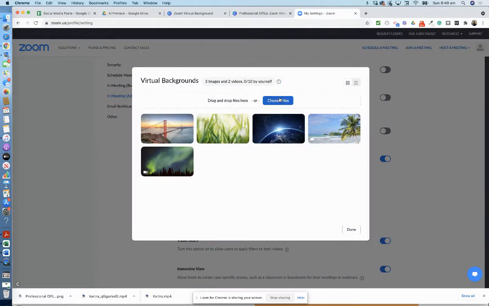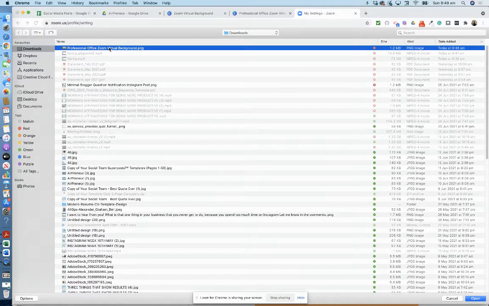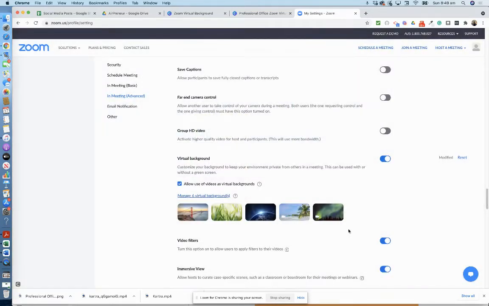And then you go choose a file, and here you go, professional office Zoom virtual background. So double click, and it's uploading. Done. So that's how you add it to the virtual backgrounds that you have available in Zoom.